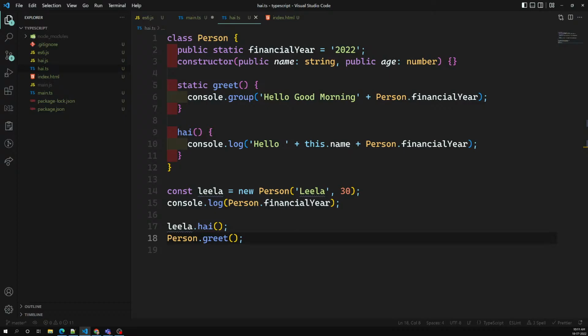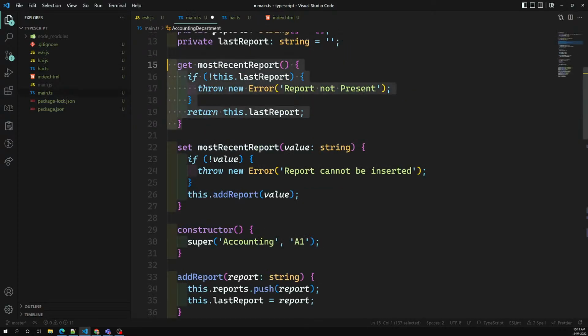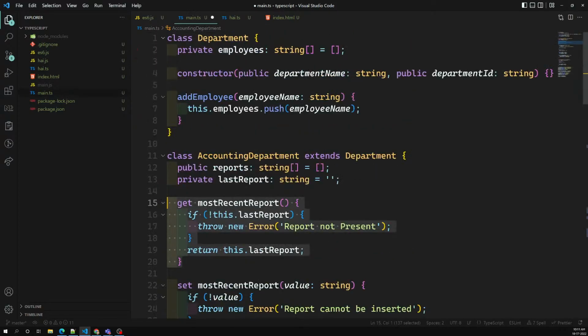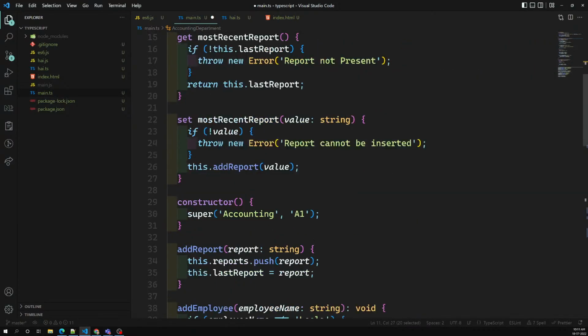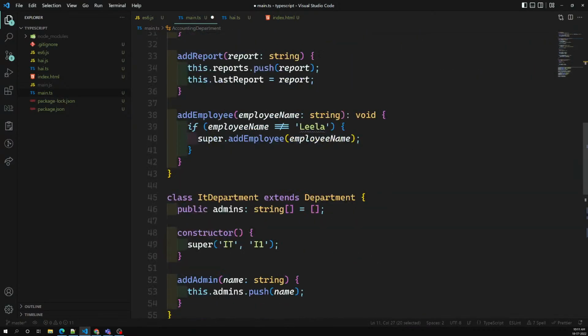Now the last one I want to explain is abstract classes. So what is an abstract class? For example, let's go to this main.ts itself. We have a department. We have an accounting department, and we also have an IT department.